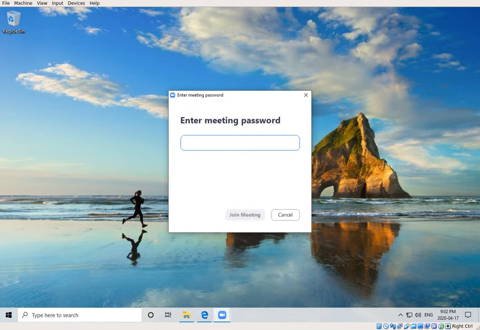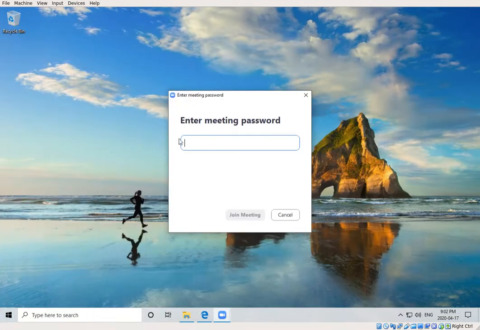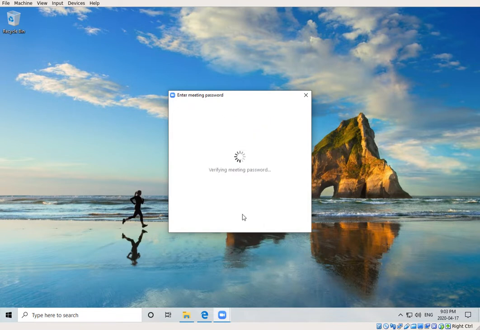Okay, this meeting is protected by a password. So in this case, the password is 573203, which I will type right here. Each meeting is different, so don't expect that to be the password for the meeting that you're going to join. When that's done, just click Join Meeting.